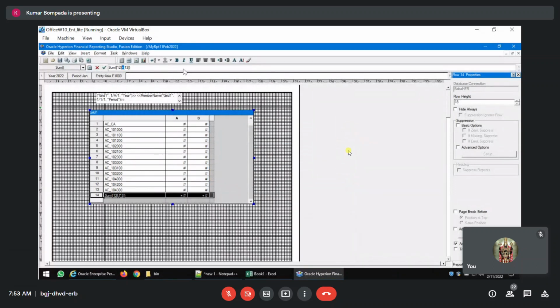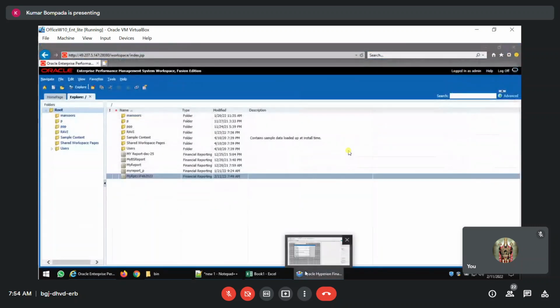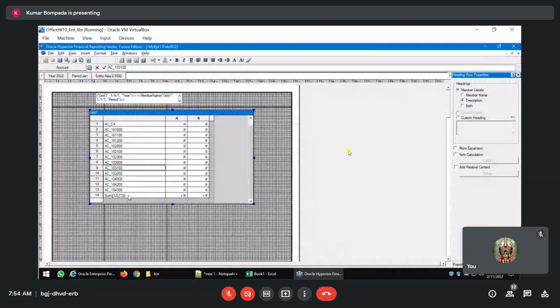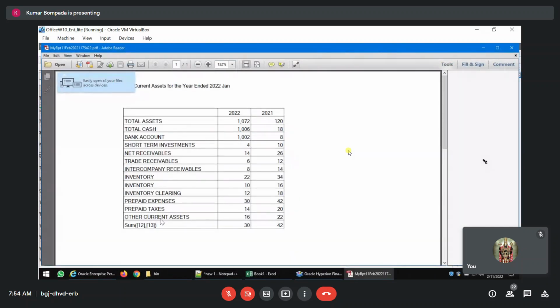So you have to open the HFR, Hyperion Financial Reporting Admin Guide, and see all these functions. How do we create functions? How do we create formulas, etc. Click OK. Now, sorry, when you run, this will come as a custom heading. What is a custom heading here? So once again, save this one and run this one. We'll see.